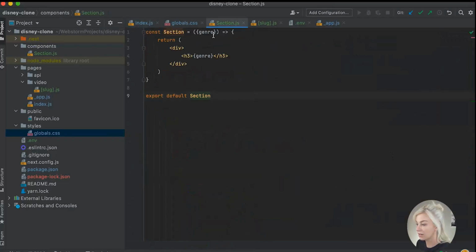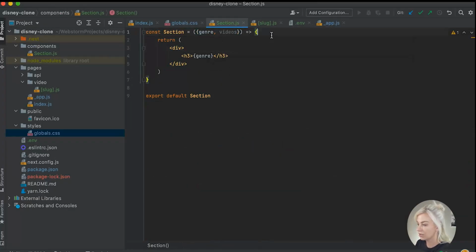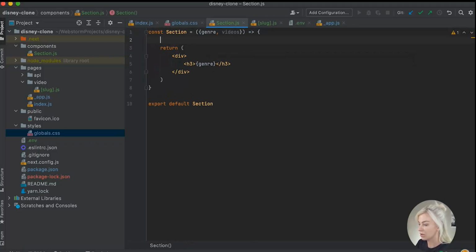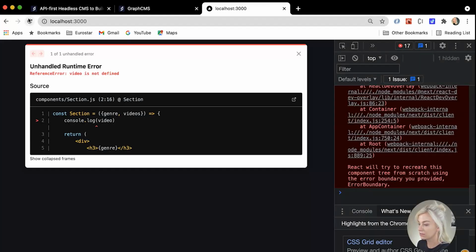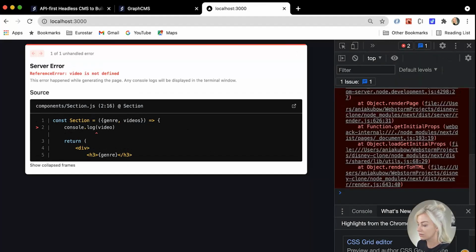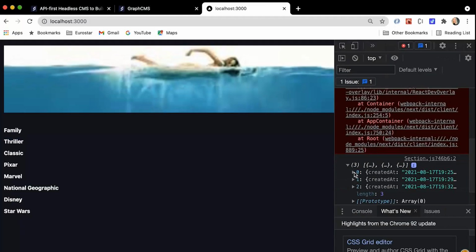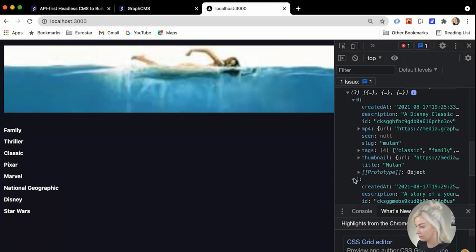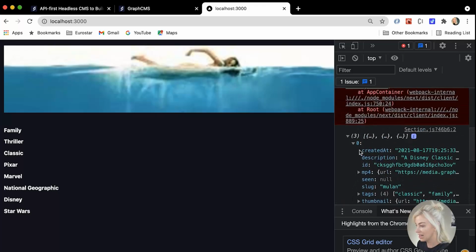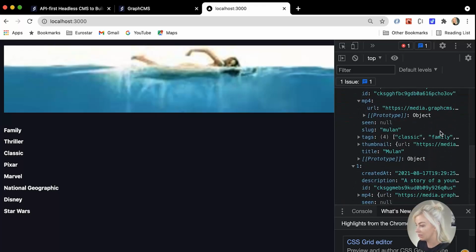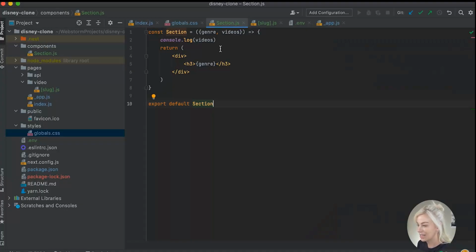So let's now check the videos. Let's see if this has worked. I'm just going to console log the videos and see if the ones with family have been filtered out. Oops, videos. Okay, and they have. I've got 3 that have the tag of family. Wonderful. This is looking great. I'm getting back the videos.